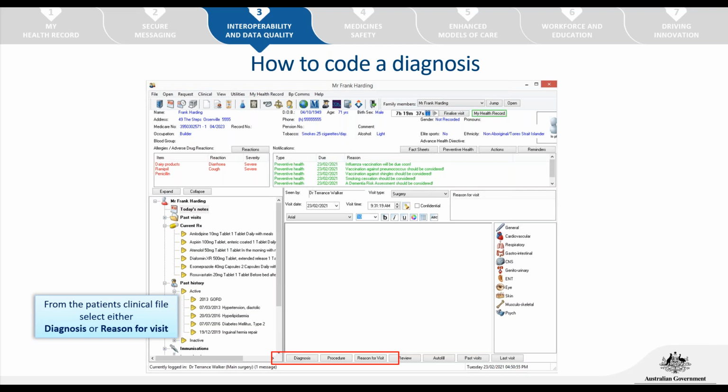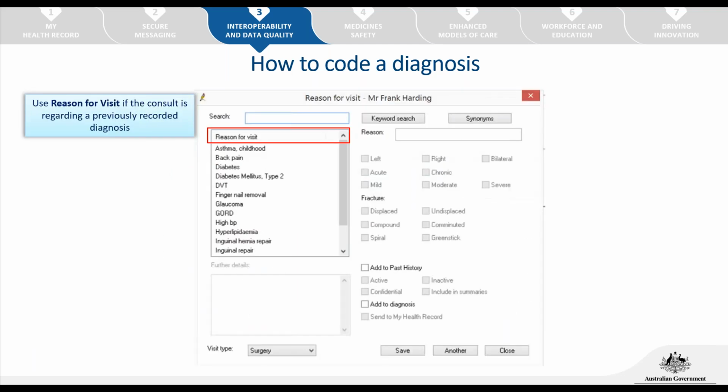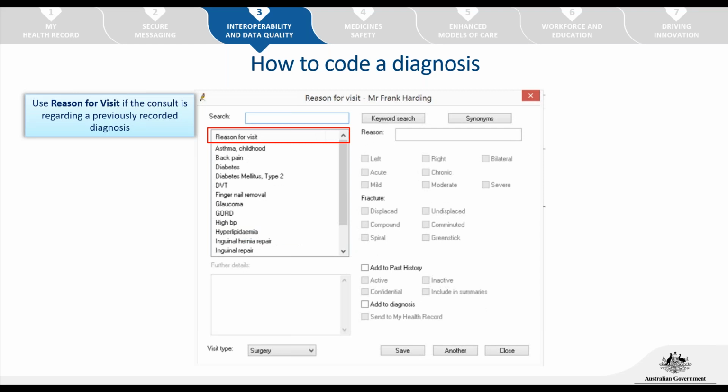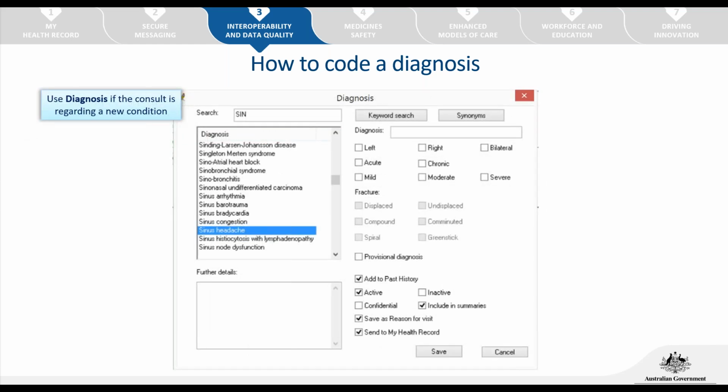So it is important, as Nikki just mentioned, choosing the most appropriate diagnosis or reason for visit from the drop-down menu that is available in your clinical software rather than free texting. So ensure that you are using a diagnosis or reason for visit when you are entering that clinical diagnosis. In this software, you can use a reason for visit if the consult is regarding a current medical problem. So if it's regarding a problem that you already have saved in the patient's clinical file, then you can select reason for visit, and that will allow you to pick from the list of existing conditions. So here you can see all the existing conditions listed here.